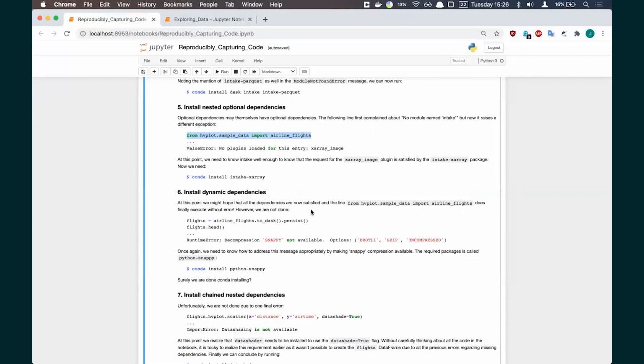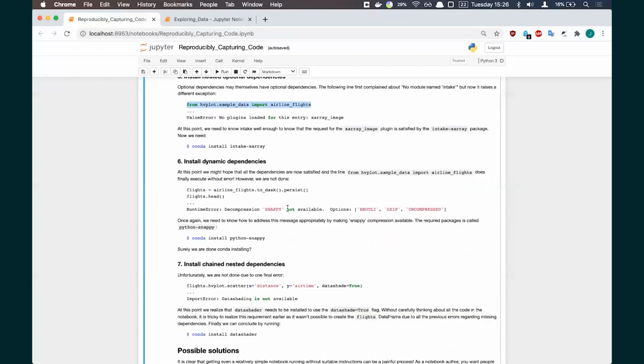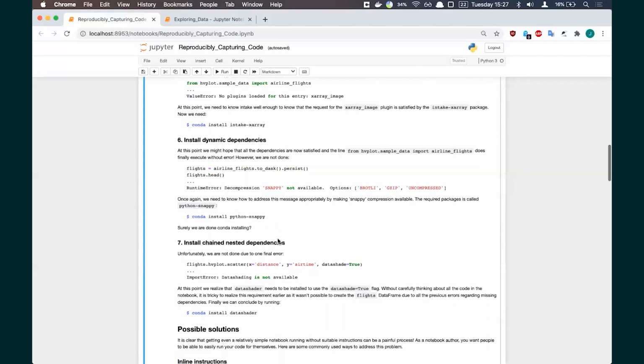It's happening at runtime, and it's because the particular data format we're loading requires something called snappy compression. Now, it'll just tell you this mode of decompression isn't available, and it'll tell you what's available, but what you want is snappy. Okay, so then you need to know that the correct library to install is called Python snappy. So off you go, conda install python-snappy. Are we done? Well, we're not.